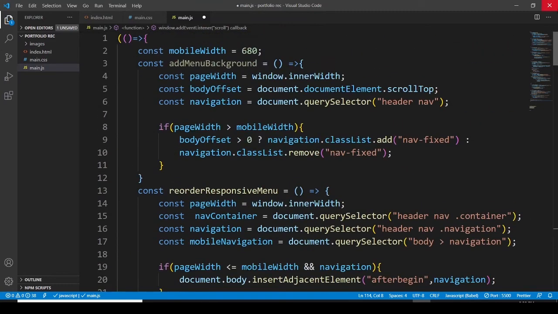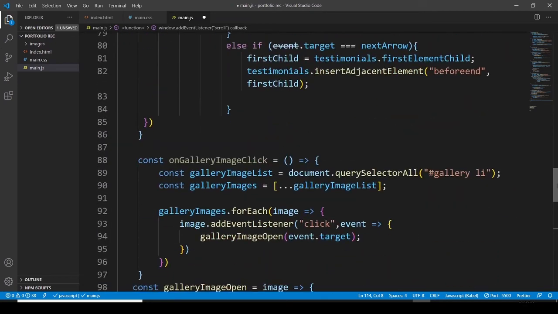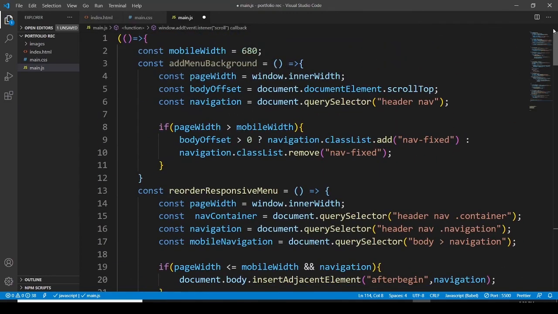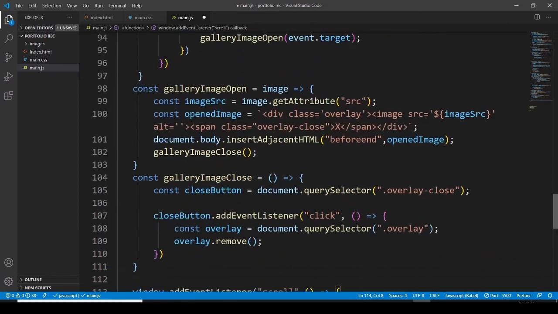We have this add menu background and I didn't call it anywhere, this one. I didn't call this one, because I just called the reorder responsive menu. I didn't call that one. So let's fix this one. I just remembered.